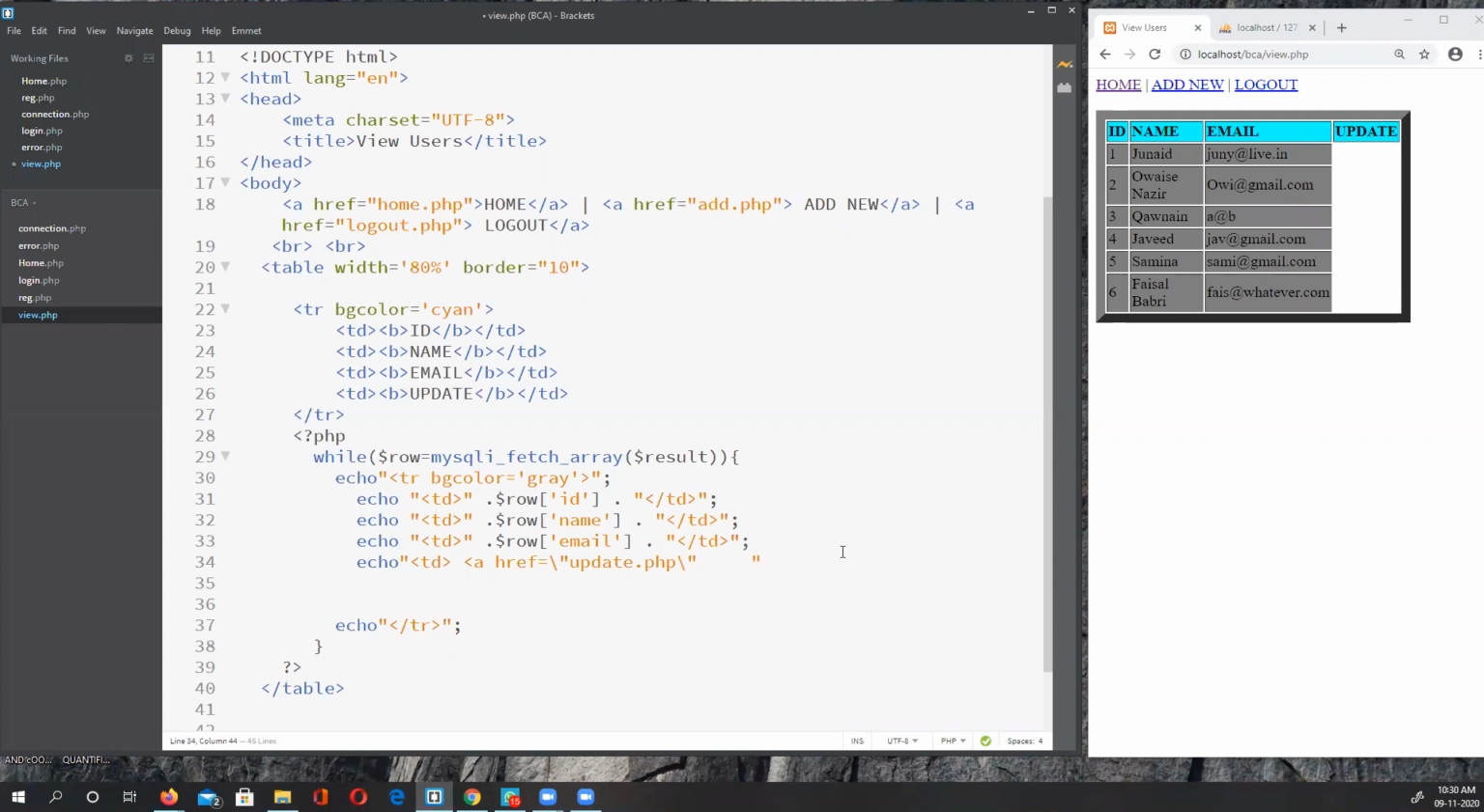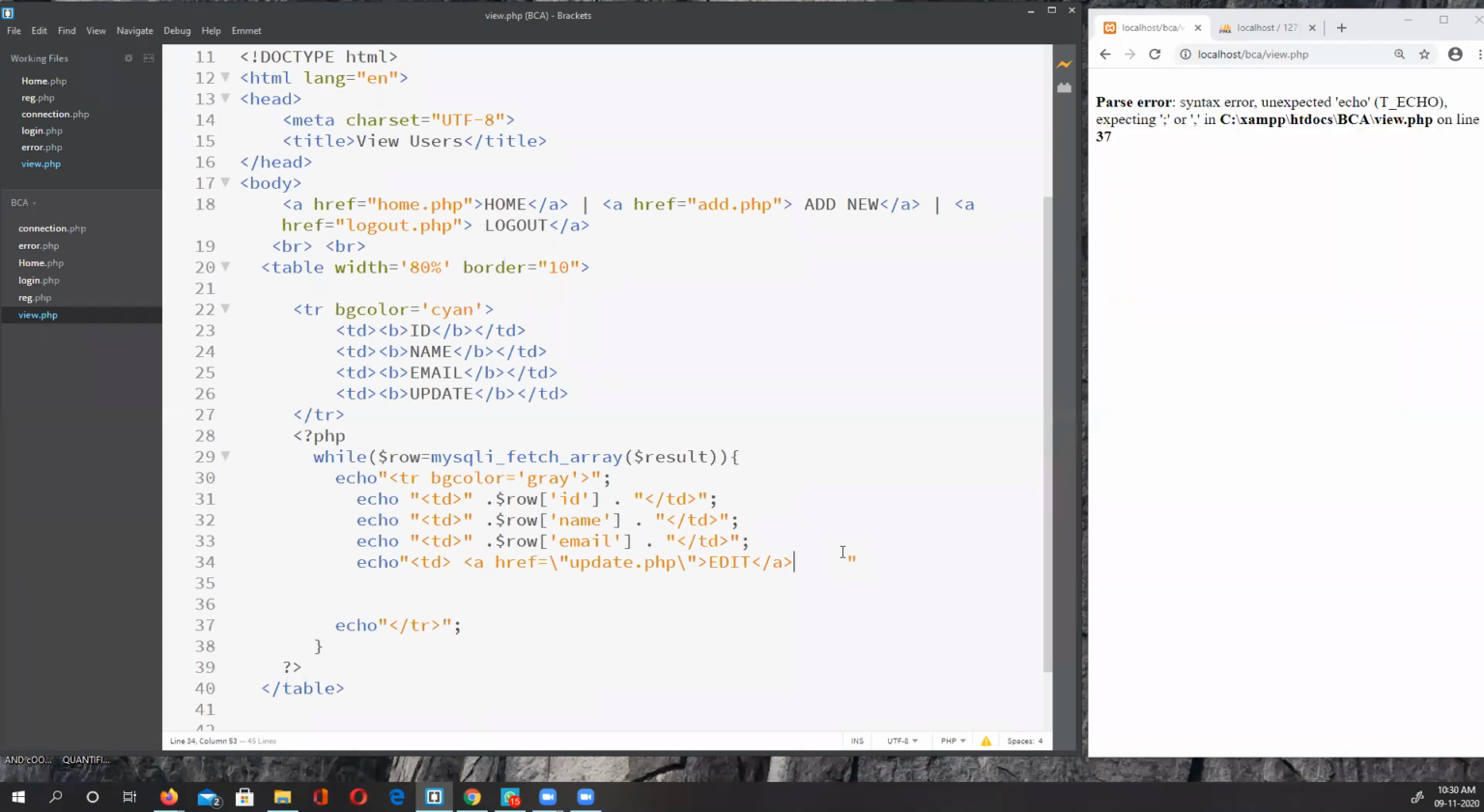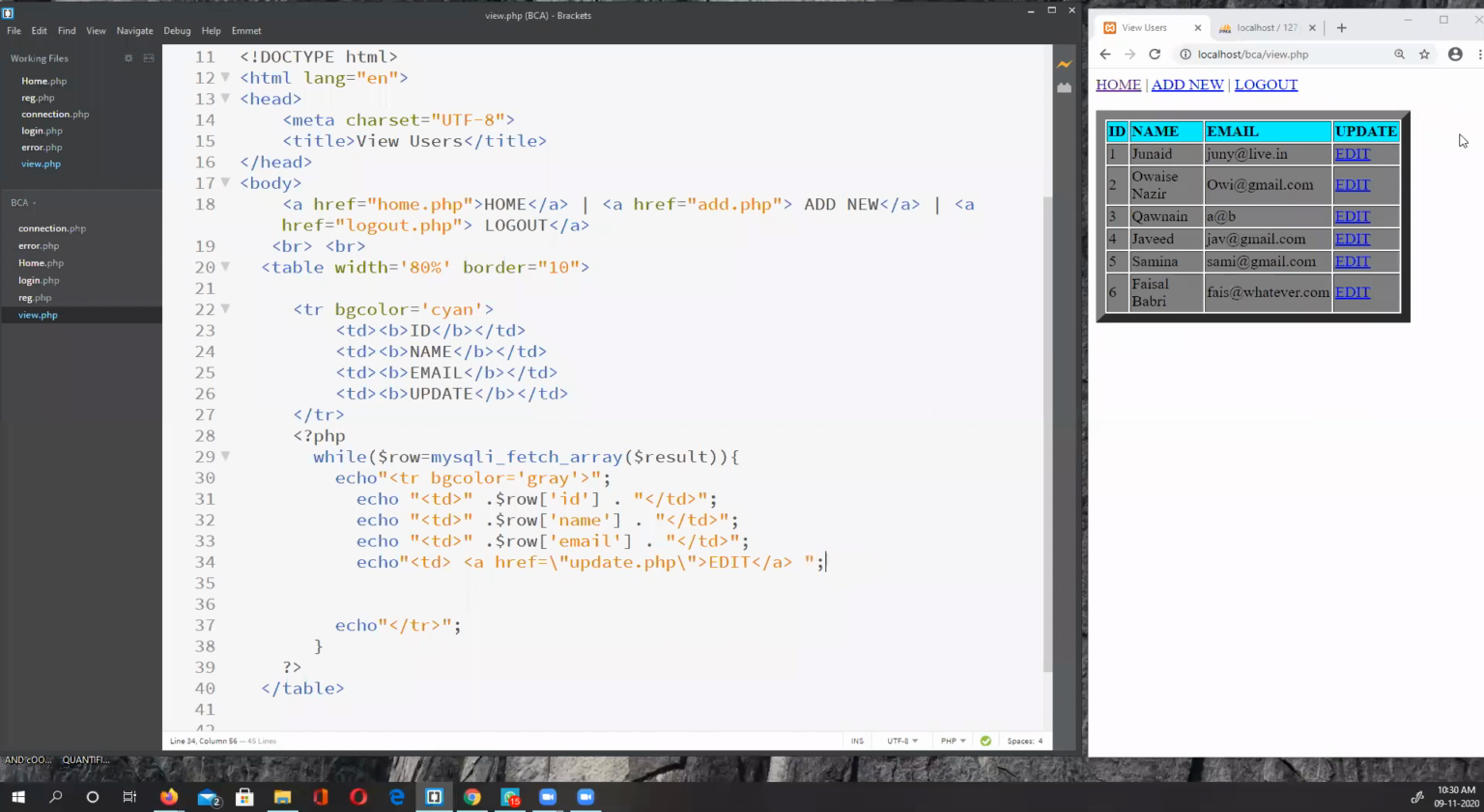Okay. And I am saying close this anchor tag and say this is my edit, for example, because I want to edit data. Now, what I'm trying to say is, this is my anchor tag close. Okay, Control S. There is some issue. Terminator is not there. This is my echo tag close, and this is my terminator. Control S. Now it's coming as edit.